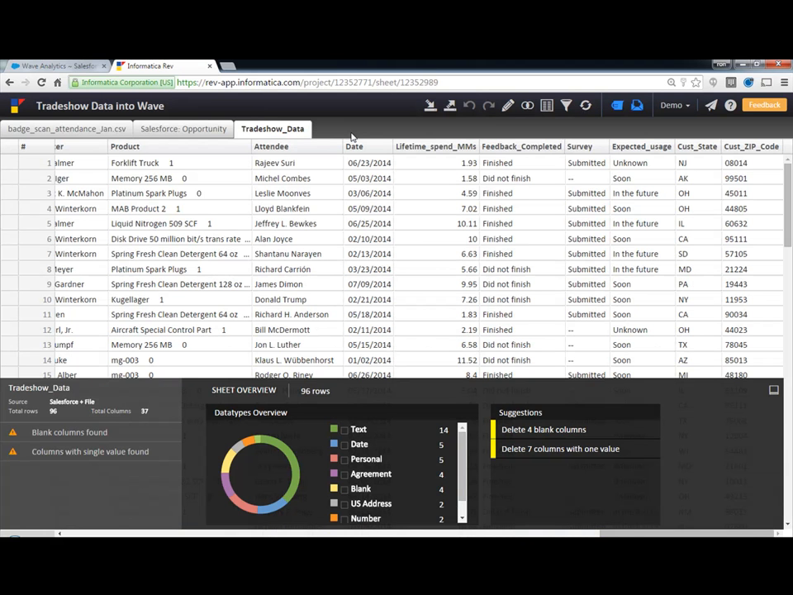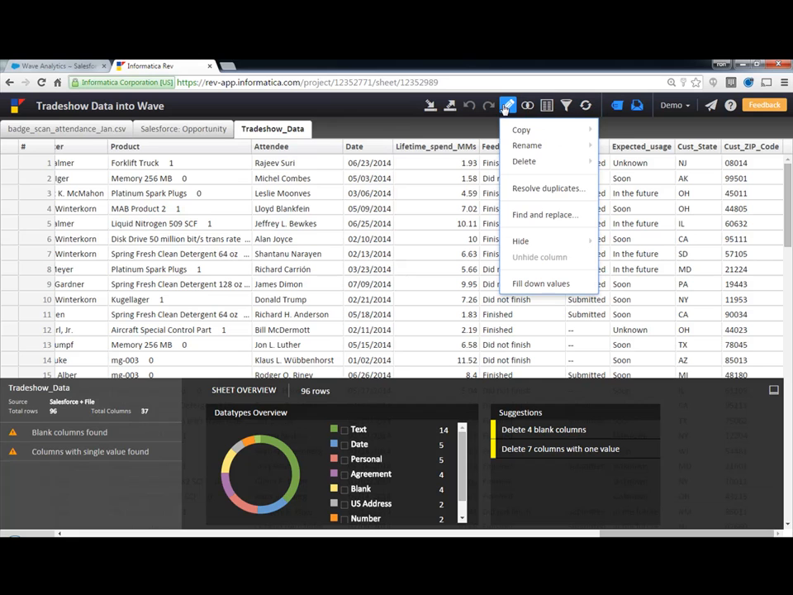If I needed to do any further preparation of the data, I could do that by using a whole host of other capabilities available to me inside of Informatica Rev.